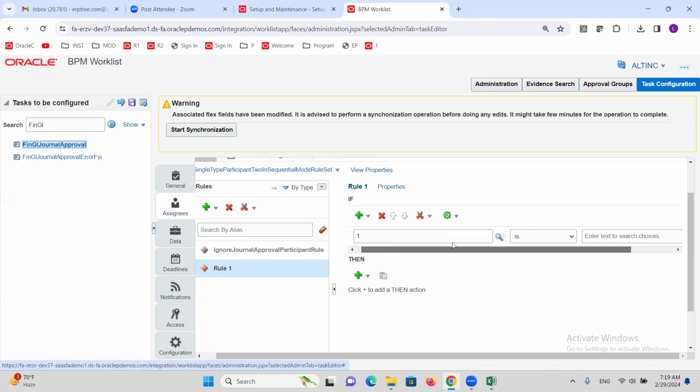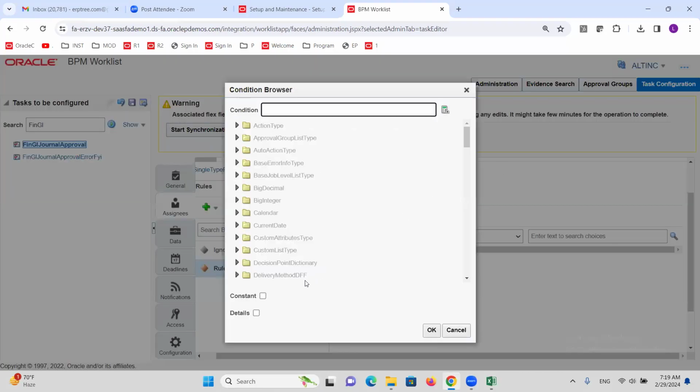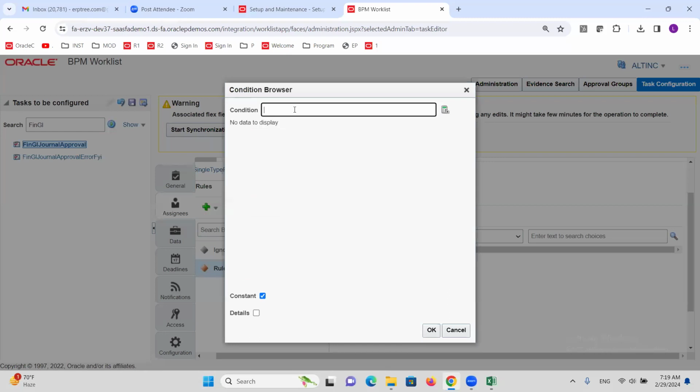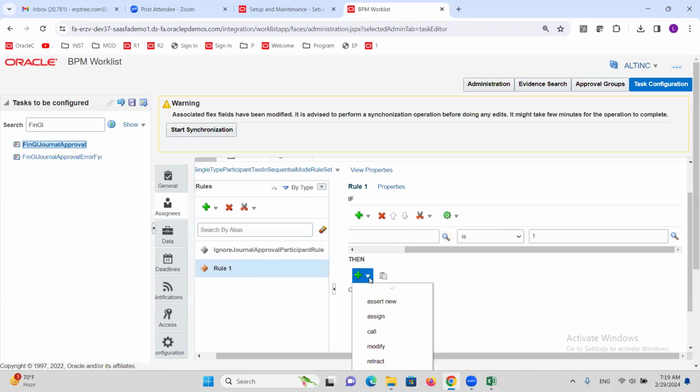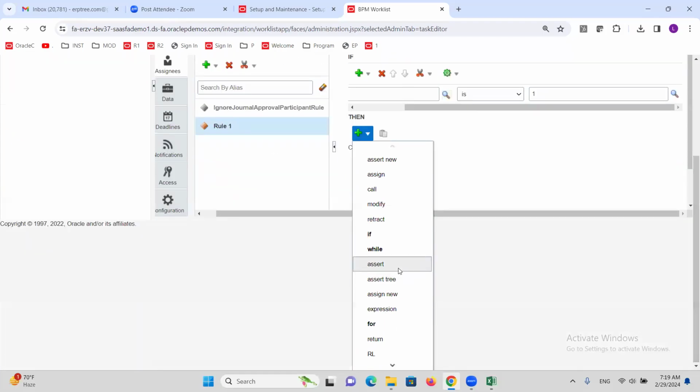You can set 1 is 1 also as an expression, or you can select the parameter, for example journal amount is more than or equal to, etc. Here I'm giving the expression as 1 is 1. Always 1 is 1. So when you give these numbers, you have to enable the constant and say okay. Now we are setting the rule: if 1 is 1, always, what the system has to do, we are setting.